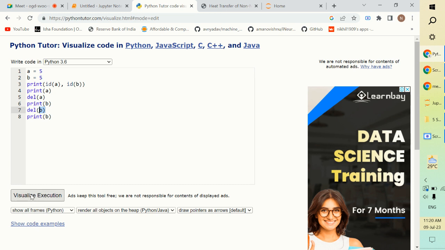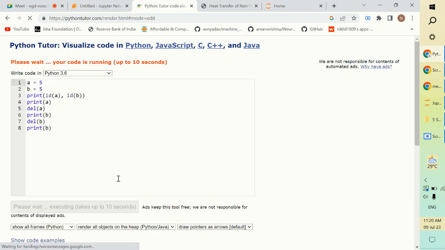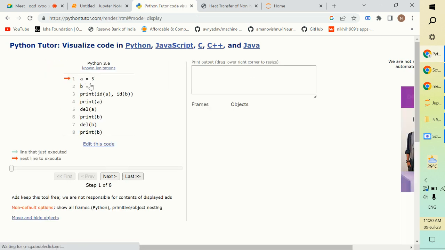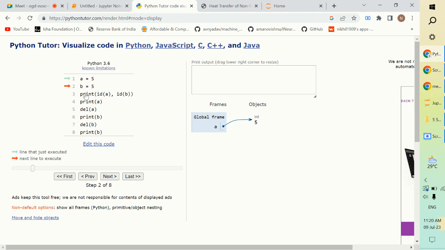Now we will visualize the execution of this code. I click on visualize execution, and we come to the very first line of the code. To execute this first line, I'll click on next. In the global frame, after the execution of the first line, the variable a got created with value 5. Now we are at the second line. I'll click on next. The second line gets executed, and the variable b is created with the same value 5. Both the variables are referring to the same object 5.